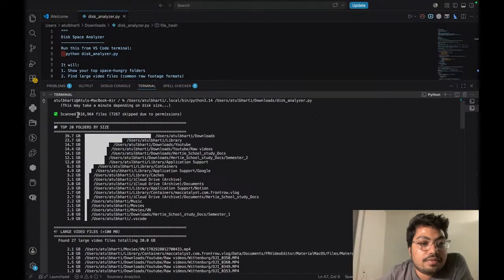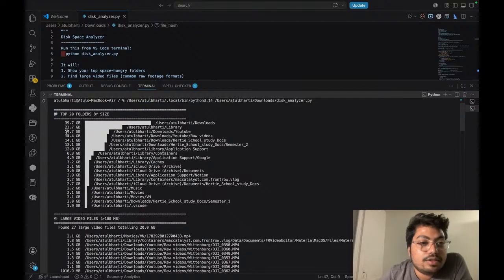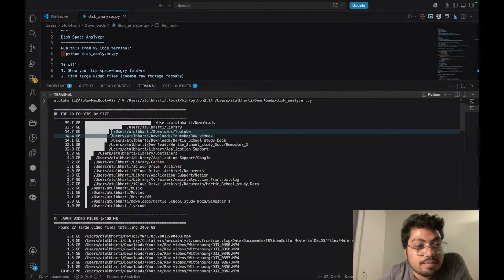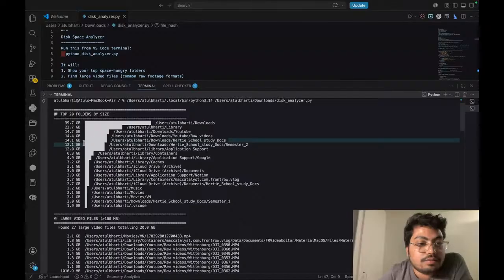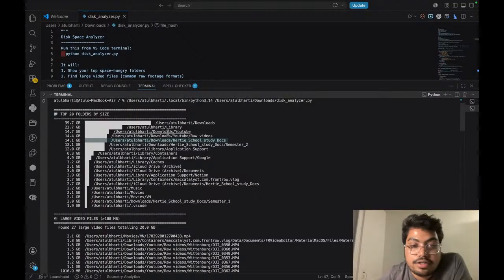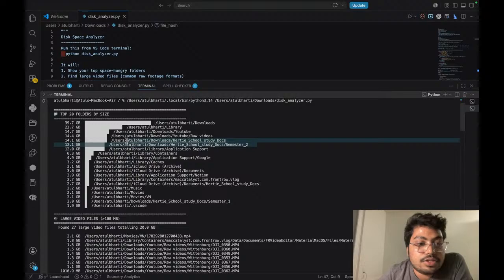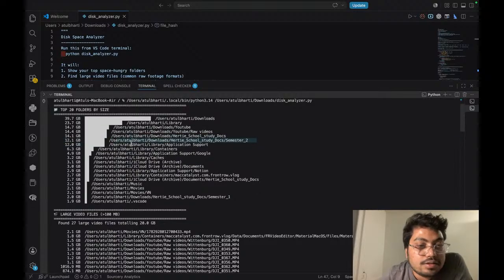Oh, this worked. So scanned 416,000 files. This is like the document or system files that I had skipped. So majority of the space is taking the downloads section, because I keep them mostly there. Second is library, YouTube. I knew that this will come, 14 GB, and then YouTube raw videos. These two are the same things actually. I have checked already. Study docs, I cannot delete this because this has my very important study documents. And then semester 2 study documents also, I cannot delete this.